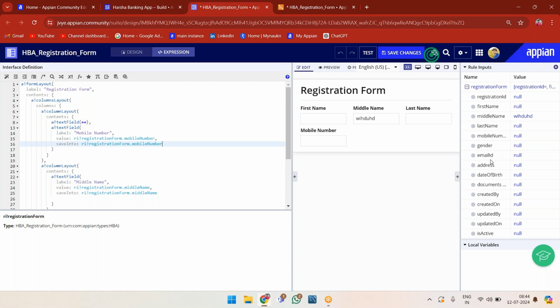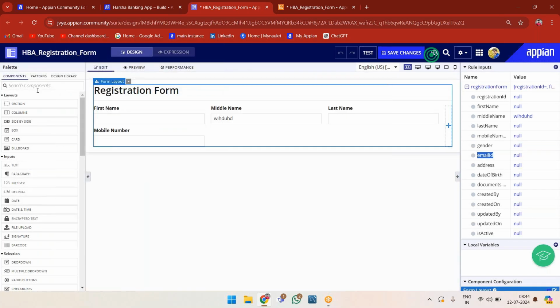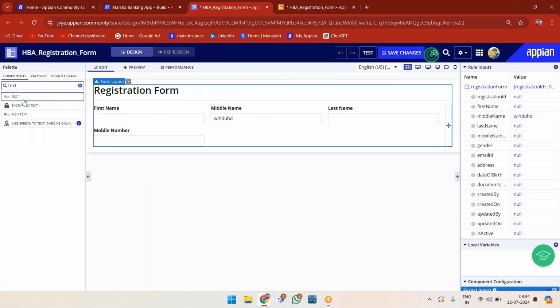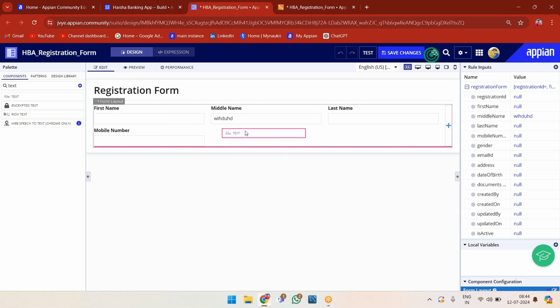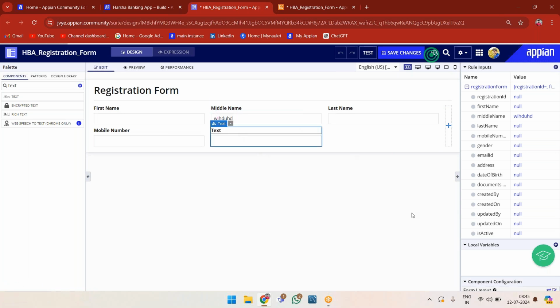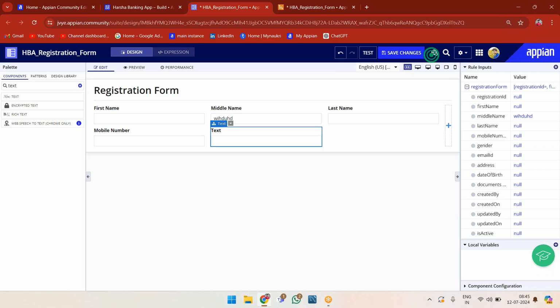Yes, yes. I'll show you. I'll create one field by using drag and drop, an email field. Below the middle name, I want an email field. So I'm switching into the design mode. You can search the text field here. Yeah, text. Just drag and drop, and you can place it here, and then you can see the configuration panel here.